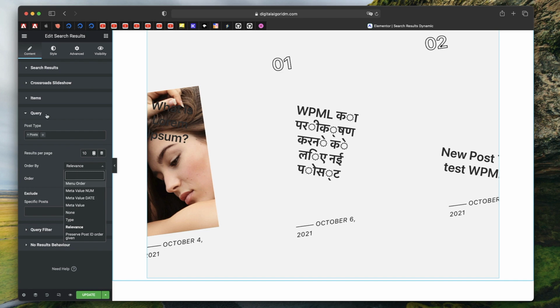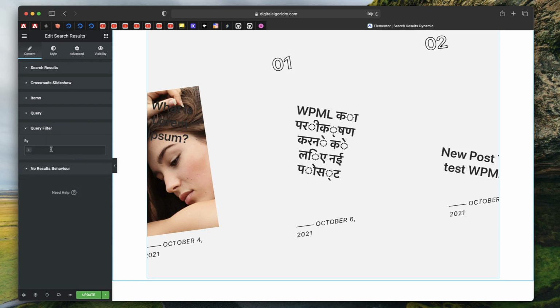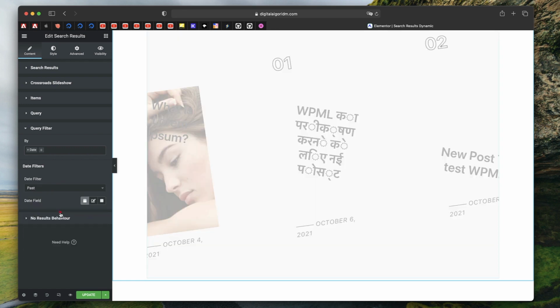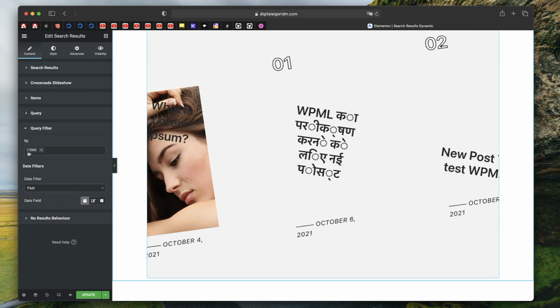If you have meta fields and stuff like that, you can also choose to exclude a few posts in case you don't want them to show up in your search results. Again, in query filter, you can just add a query and you can add a date filter. So you can always show future posts or you can always show past posts or something like that. So you can definitely add a query filter as well.